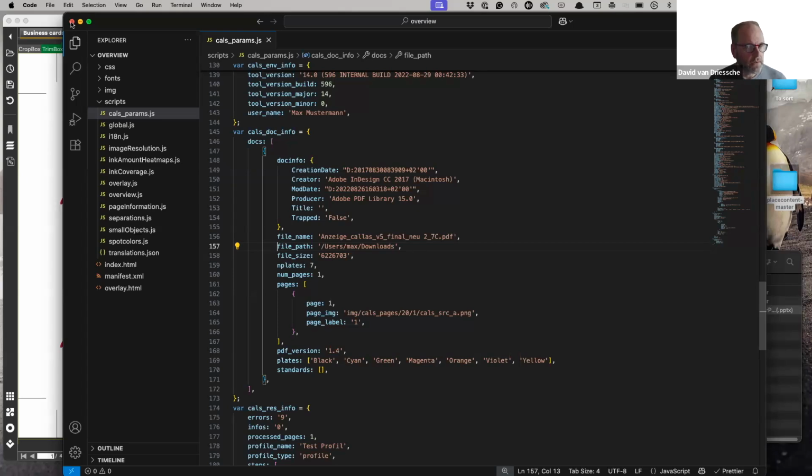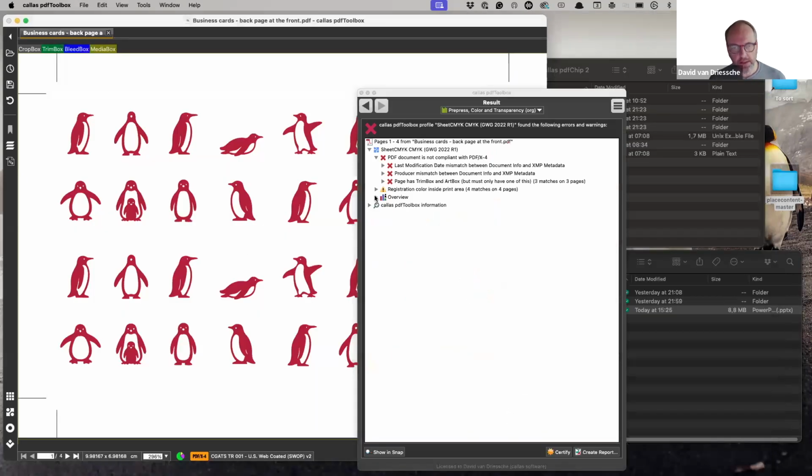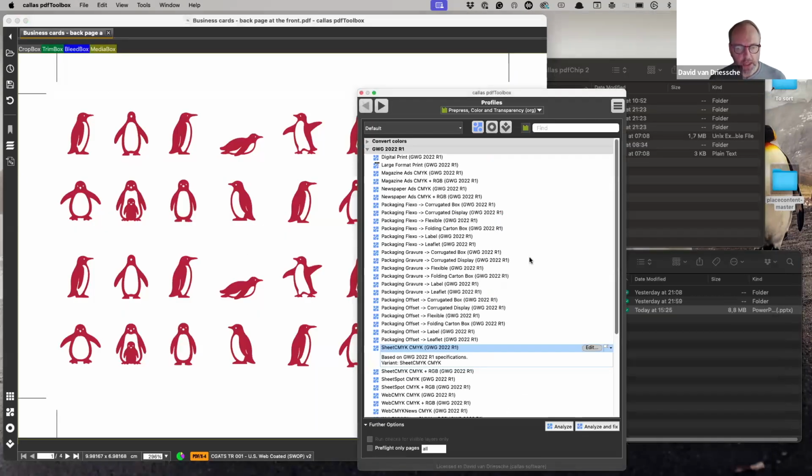Okay, so let me close this again and let's go back to pdfToolbox. So that's how it works for preflight reports. And like I said, there is documentation for this. You will find this on help.callassoftware.com, but that's how it works for preflight reports.